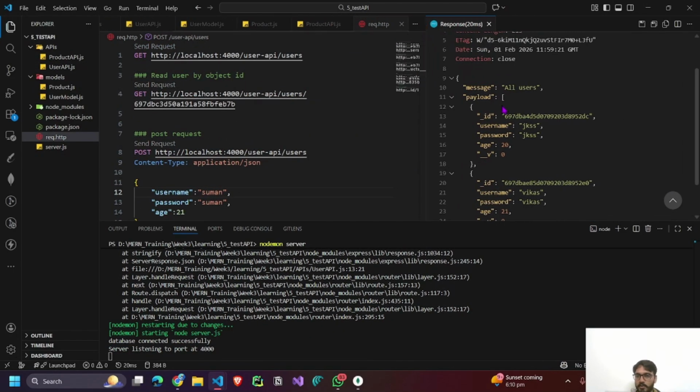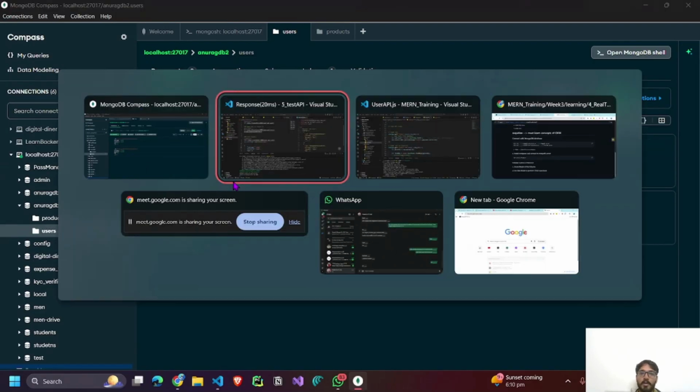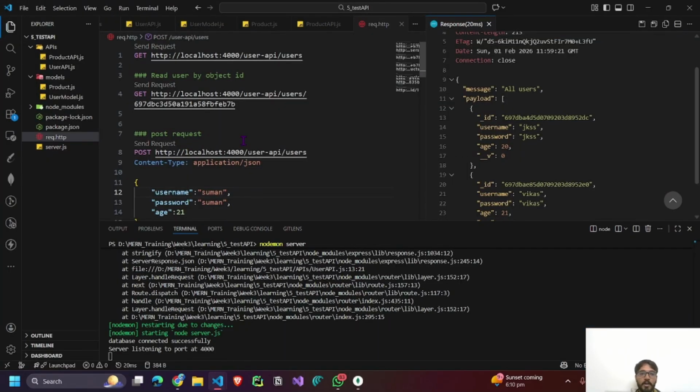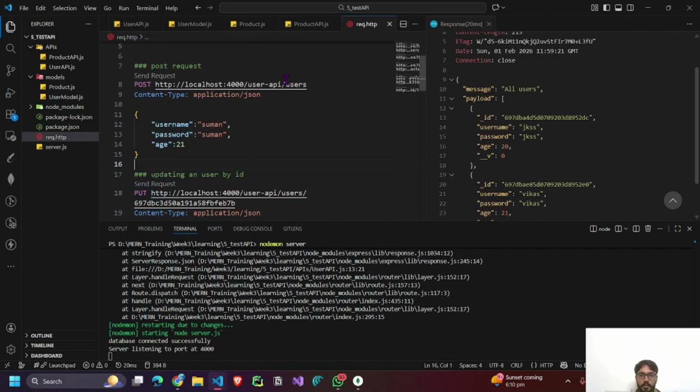You can see now it has given me all the data which was present here. To verify if this is the data present in the users, let's go to our MongoDB and check. This is the data. Okay, let's create a new API. We'll create this post API. This is also the same users, but we are going to give the content in terms of JSON. So let's go to our user API.